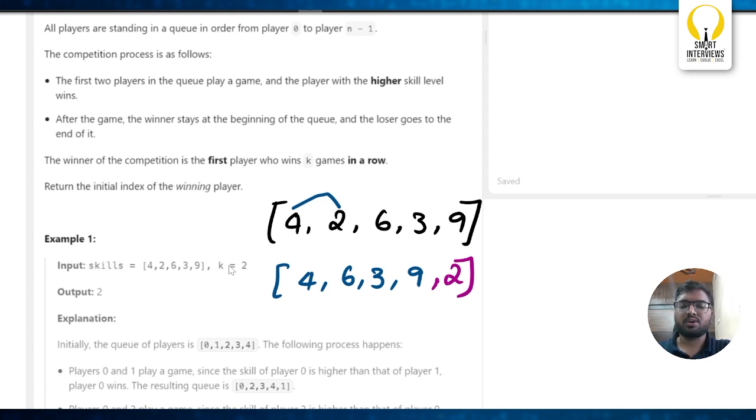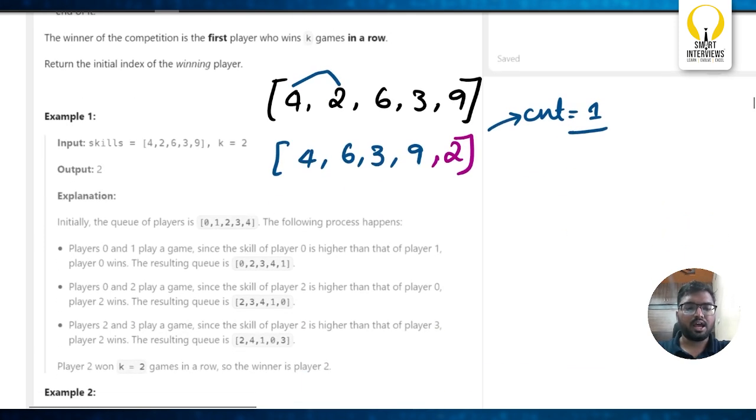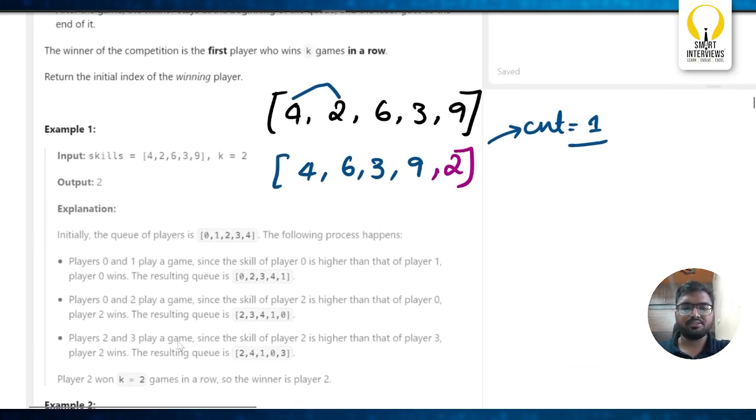Now, what are the first two elements? 4 and 6. How many times has 4 won? Till here 4 has won one time. Okay, the count is 1 for this. And now what happens for the next iteration? Who is going to move and who is going to win? That means, who is going to move last?